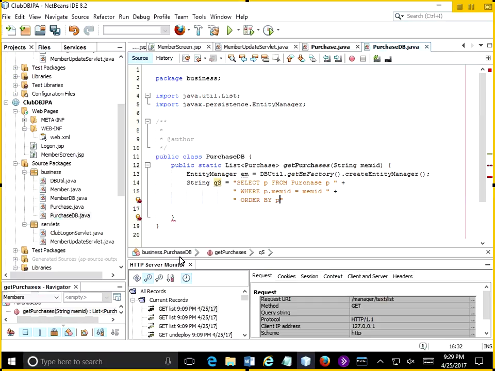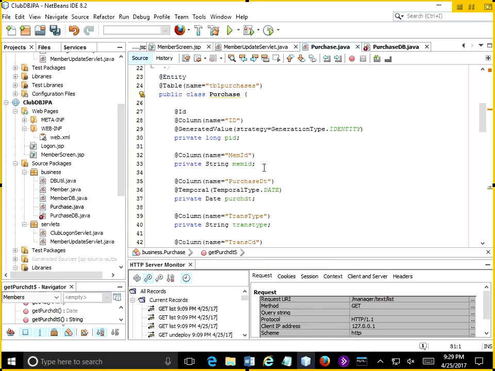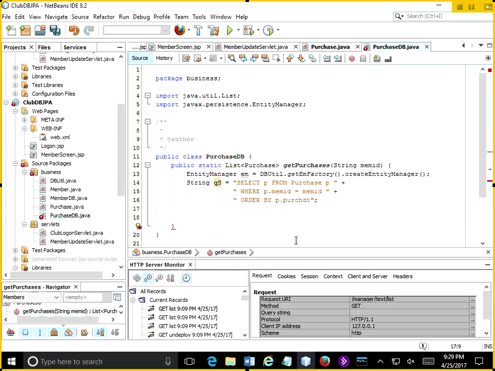And we can do a little order by. We can order by P.purchaseDate, but those again are the fields that we have. So memID is the field memID. Purchase date is the field purchDT. All right. Then we can use, and this is a part of EclipseLink, Hibernate does it in a slightly different way, which you're welcome to come back for the fall frameworks class, and we'll play with Hibernate mostly.